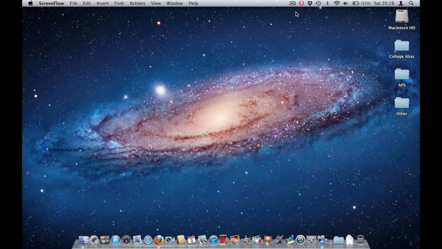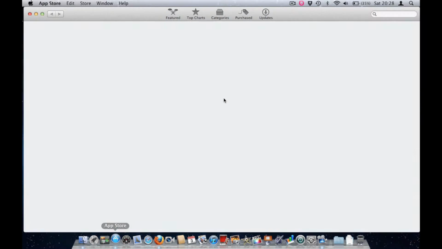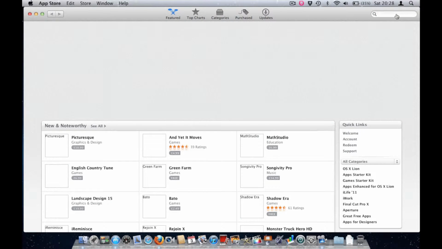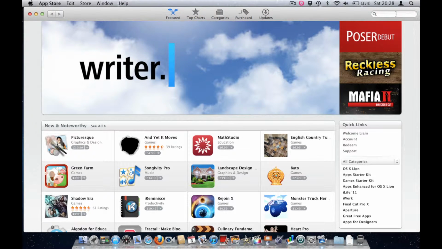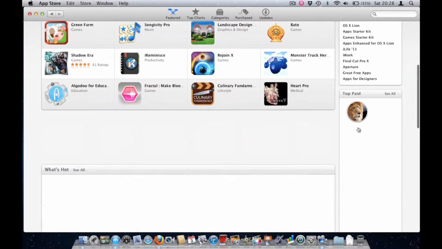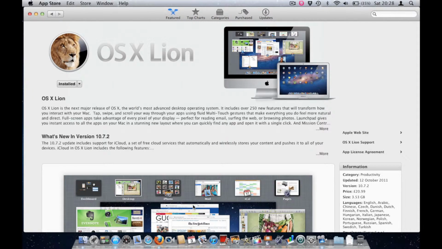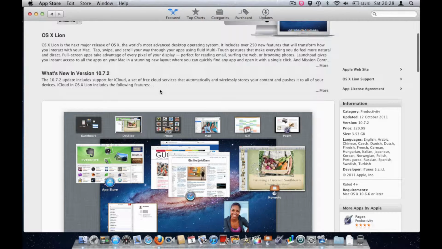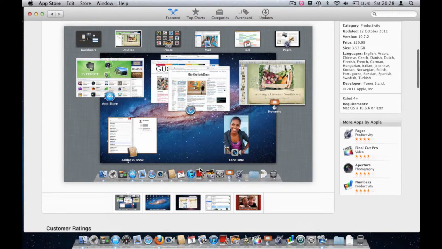Today we're going to be discussing Mac OSX Lion and the improvements that have come with the software upgrade. So firstly, if you haven't got a copy of Mac OSX Lion, you can get it from the App Store for £20.99, which I think is around $29 in the US. You can find it on the sidebars because it is one of the most popular downloads that Apple have released. And you can find all the updates, all the details, and all the screenshots of Lion to decide whether or not you want to buy it.